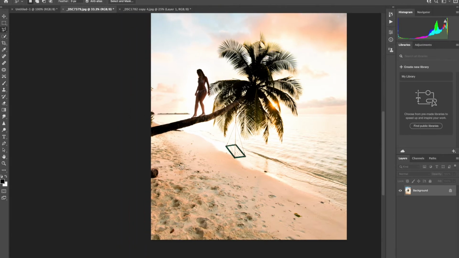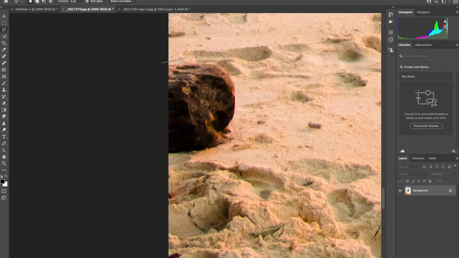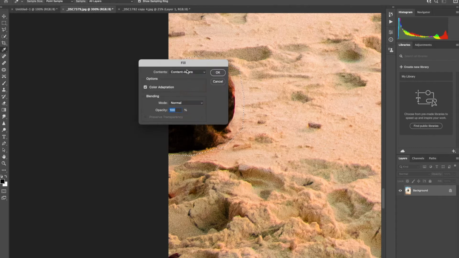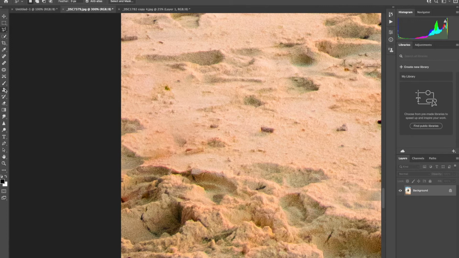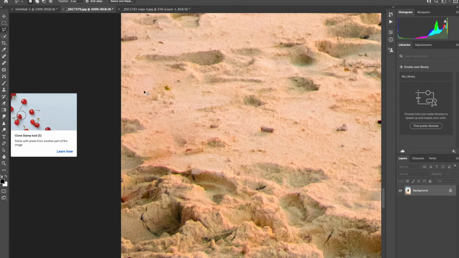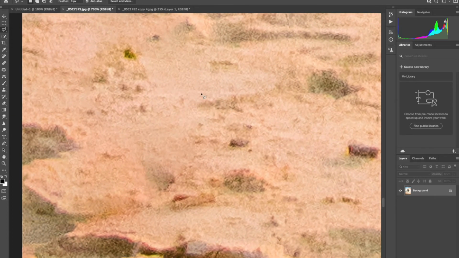So let's remove this tree stump. Really simple, click around it. You don't have to be particularly careful unless you want to keep stuff. You press backspace and you press content aware. Keep in mind though that this sometimes leaves a line, and this is where my other tool comes in useful. It's quite faint here, but you can see a line just down there.